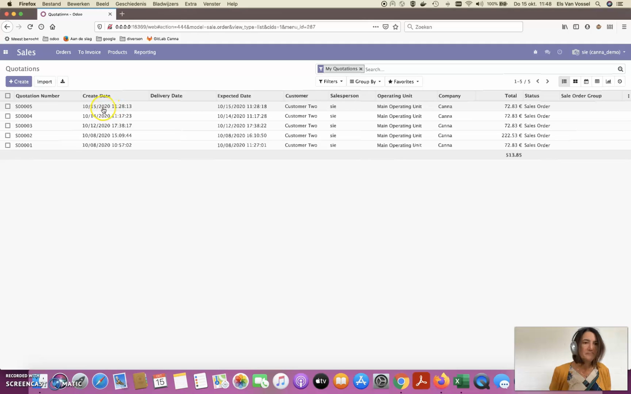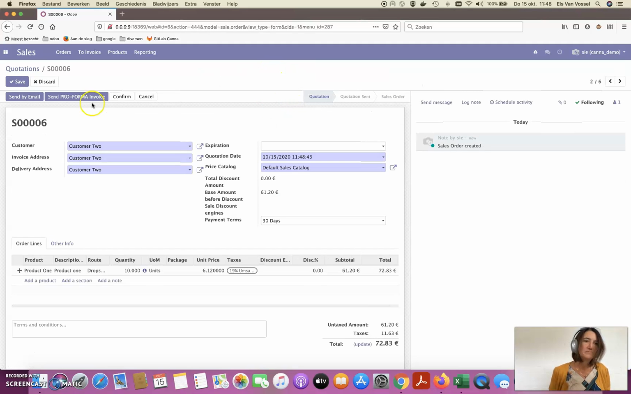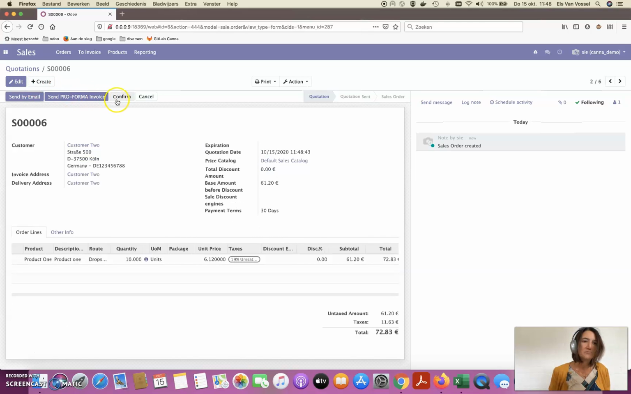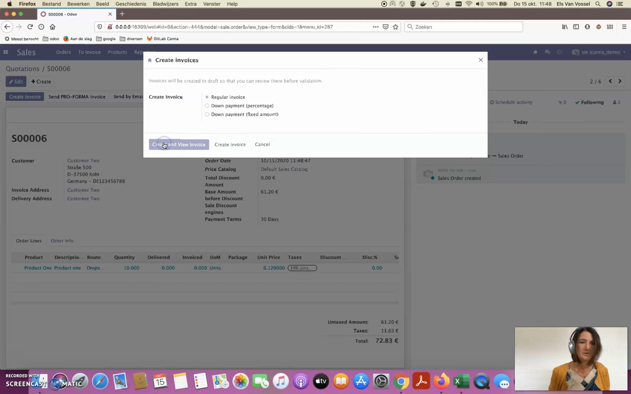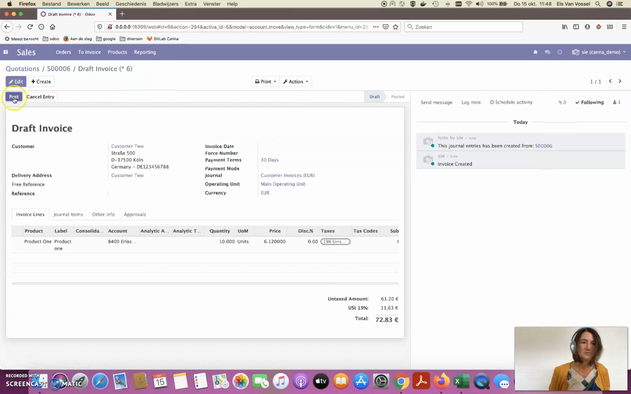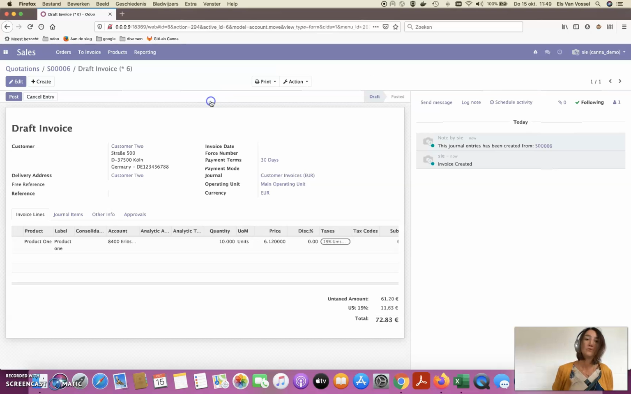I will copy a sales order. I save, I confirm, and I create an invoice. As you see, I have the post button. I'll be posting, but I get a message that my security role does not allow me to do that. Okay, we have to find a solution.